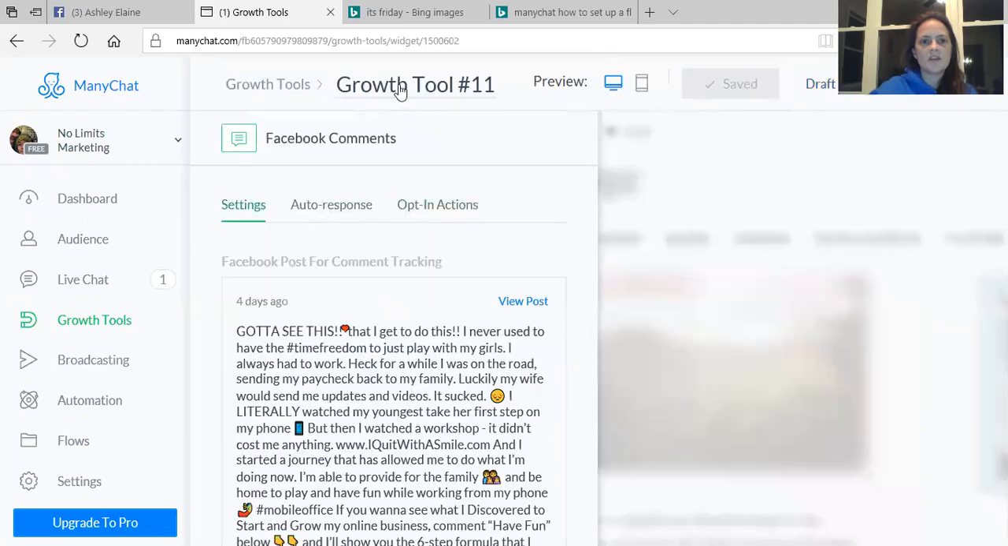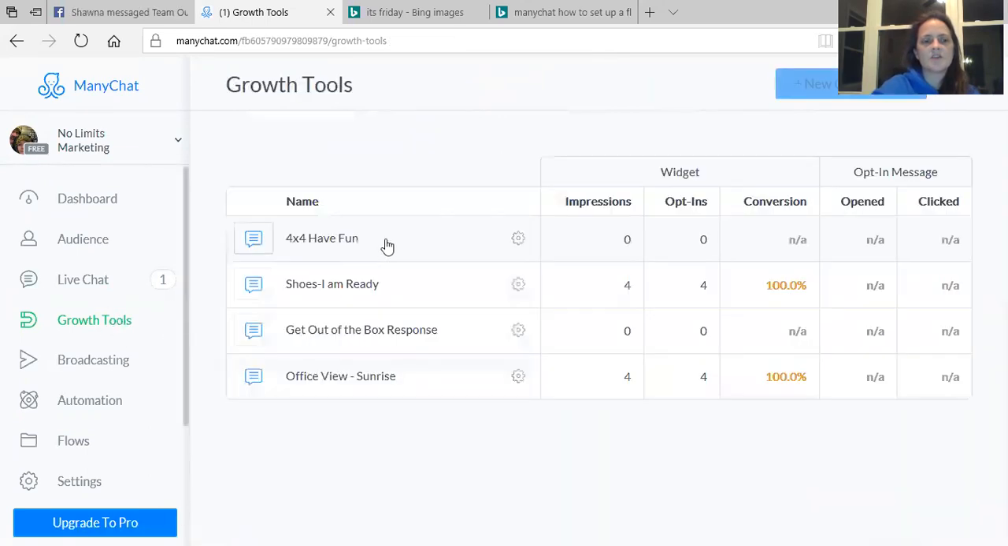So if you'd want to name it, you can come up to the top up here. I just clicked on it again and come up to the top. And I'm just going to put 4x4, have fun. And that kind of helps me remember which growth tool it's for. And then I just click on save, go back to growth tools. So that's how you get some responses directly from a post that you have.